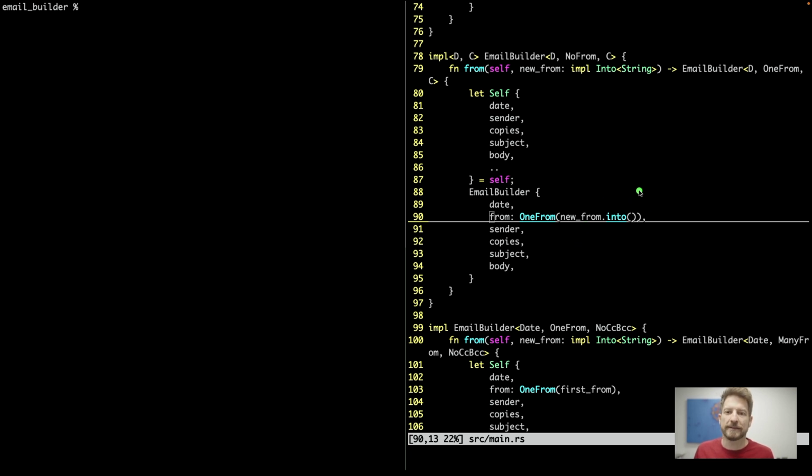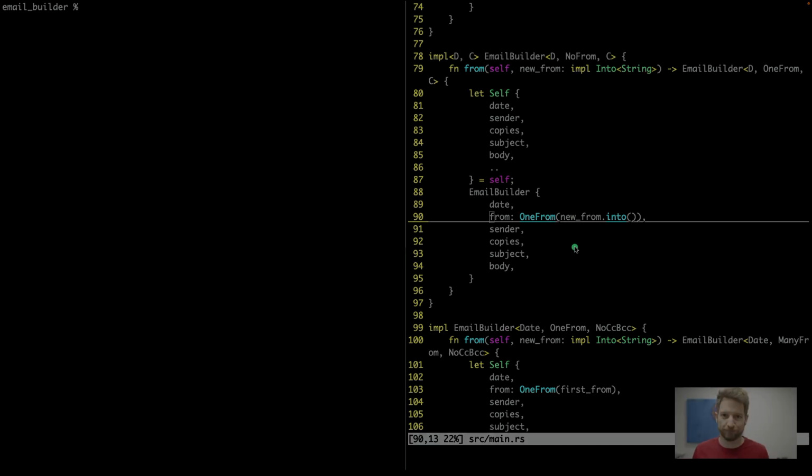And the tricky part is this: once we have reached this state, we are allowed to call from again. So right down here, we now implement the email builder for, and this is now the tricky part, it's implemented for having a date, OneFrom address, and no carbon copies. And this one allows us to call from again. And now we end up with an email builder that has the date set and ManyFrom addresses and no copies. Let's look at how we implement the transition from our string to now a vector of strings.